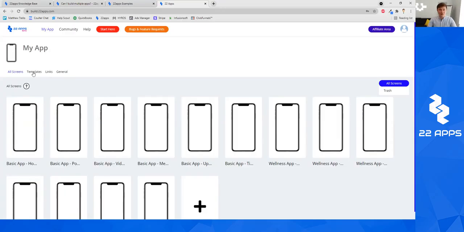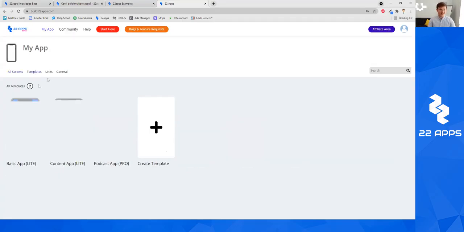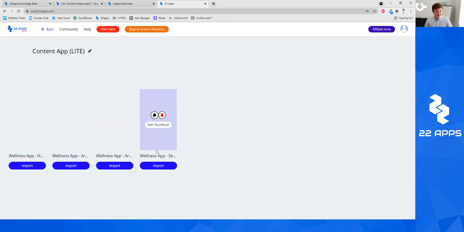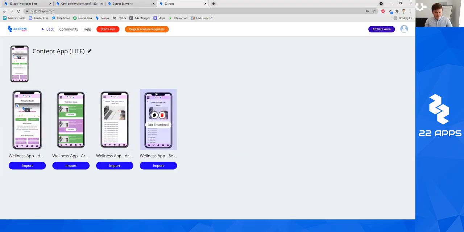So all you do is, when you're in the 22 apps builder, you just go ahead and click on templates, and then it'll let you actually preview all the different things we have in there. To just list off a couple that we see here: podcasting screens, video screens. If you have a team, you can list your team in the app so that people get to know you and the people you work with closest. An updates, timeline, podcast. This is like a content app. All this kind of stuff, right? So consider this. Be thinking about this, right? Like, what can you be building inside your app?